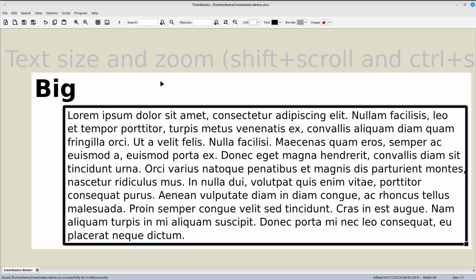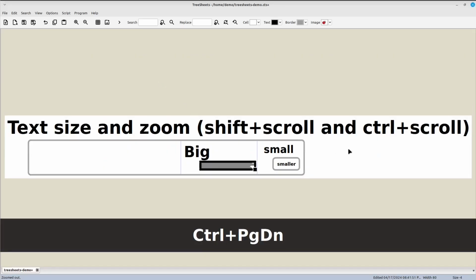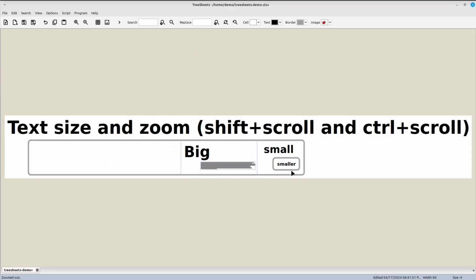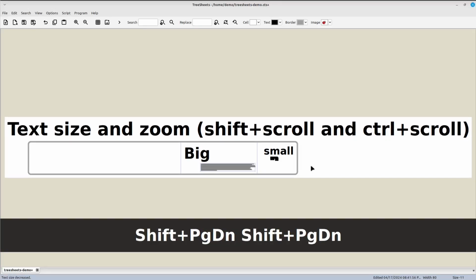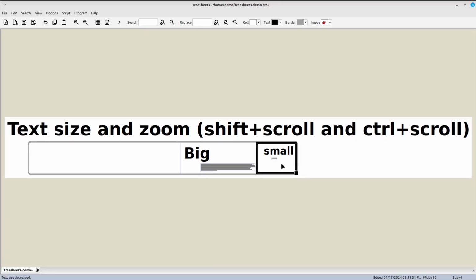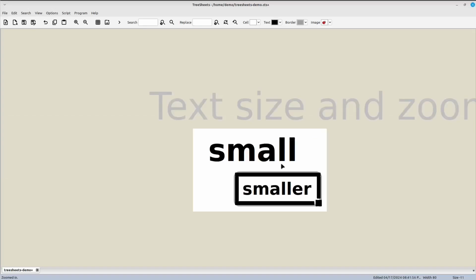If we want to go back and zoom out, we press Control and Page Down. And now we're back in the overview. We can do that also for this cell. For demonstration, we can make it so small that only an overview of it is shown. Shift and Page Down, and you see now you can no longer read it and you have to focus in if you want to read its content.